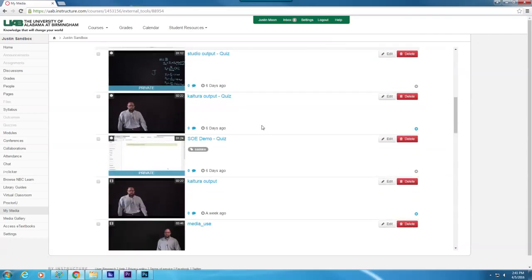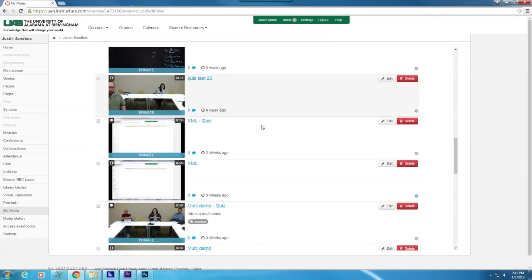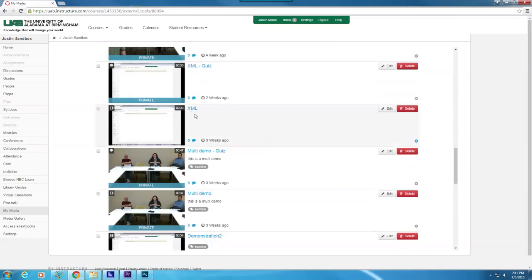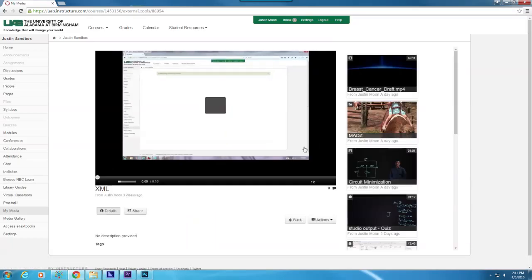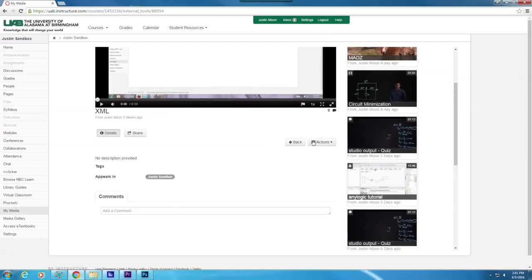So I'm going to select a video to add a quiz. I'm going to use this video titled XML. So I'll just select it. And then I'll have this Actions button below the video. Within the Actions button, I have several options. One of those is Add Quiz. So I'll select Add Quiz.